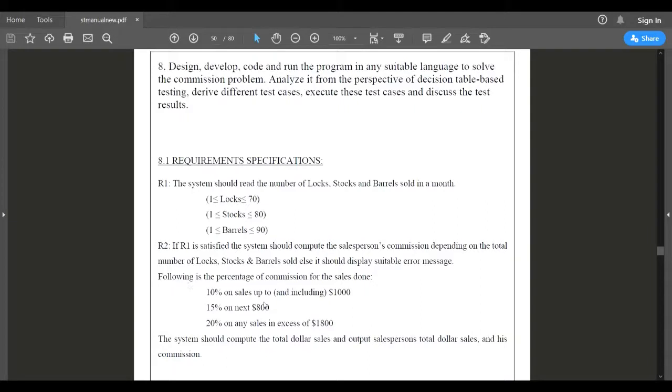The following will be the percentage of commission and how we are going to calculate it. 10% on the sale up to 1000 rupees, and 15% commission for the next 800 rupees, and 20% commission will be given for sales of 1800 or greater than 1800. The system should compute the total dollar sales and output the total dollar sales and his commission. This is the requirement specification of the commission problem.